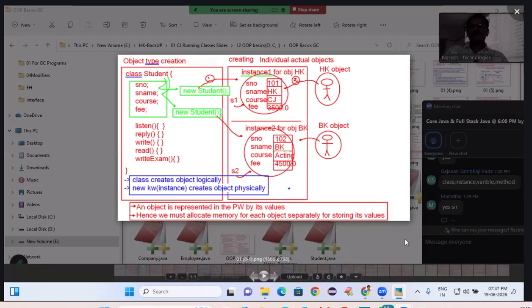Structure, struct, syntax is what? Struct. Classification. Class full form is what? Classification. All these objects come under the classification called student. That's why, since classification student is big and lengthy, they take a shortcut, what? Class. Okay now?